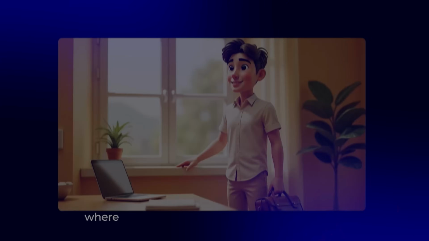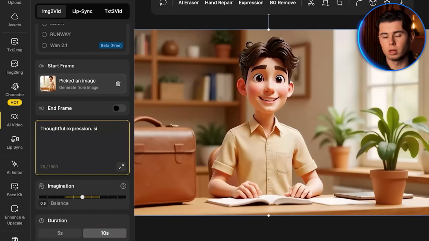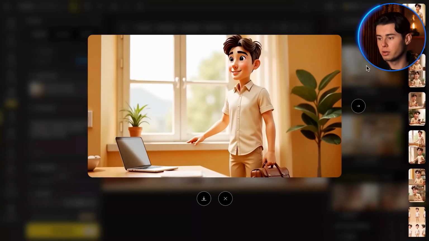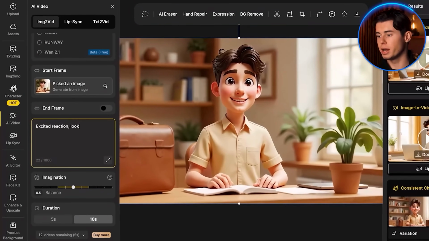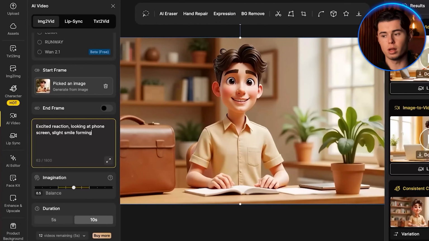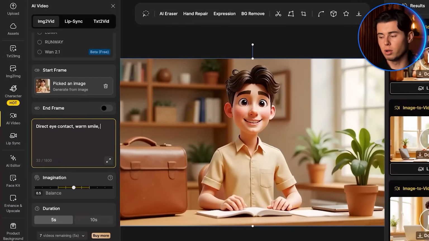For our second scene, where he's standing by the window, I'll prompt "thoughtful expression, slight body movement, looking out window, contemplative mood," and generate. Now for our third scene, with him looking excited at his phone, I'll follow the same steps, but with the prompt "excited reaction, looking at phone screen, slight smile forming, office setting," and again hit generate. And for our final scene, where he's smiling at the camera, I'll use the prompt "direct eye contact, warm smile, slight head movement, professional demeanor," and generate.